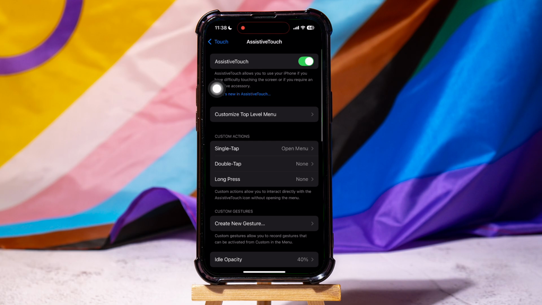AssistiveTouch allows you to use your iPhone if you have difficulty touching the screen or if you require an adaptive accessory. Over here, turn off the AssistiveTouch feature as shown. This way, you get more control over how you use your device. Following these steps, you can easily remove home button on iPhone screen.